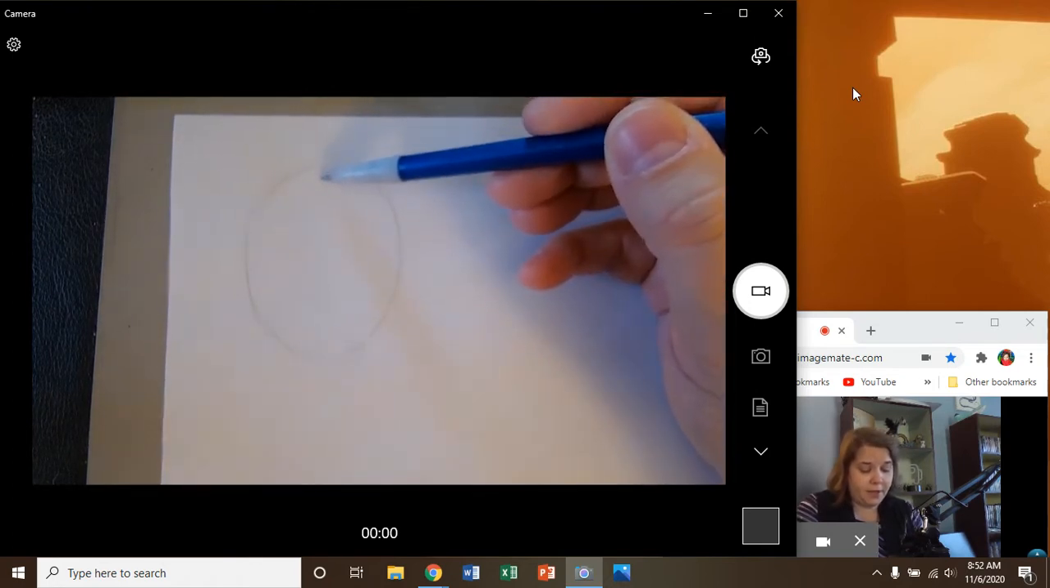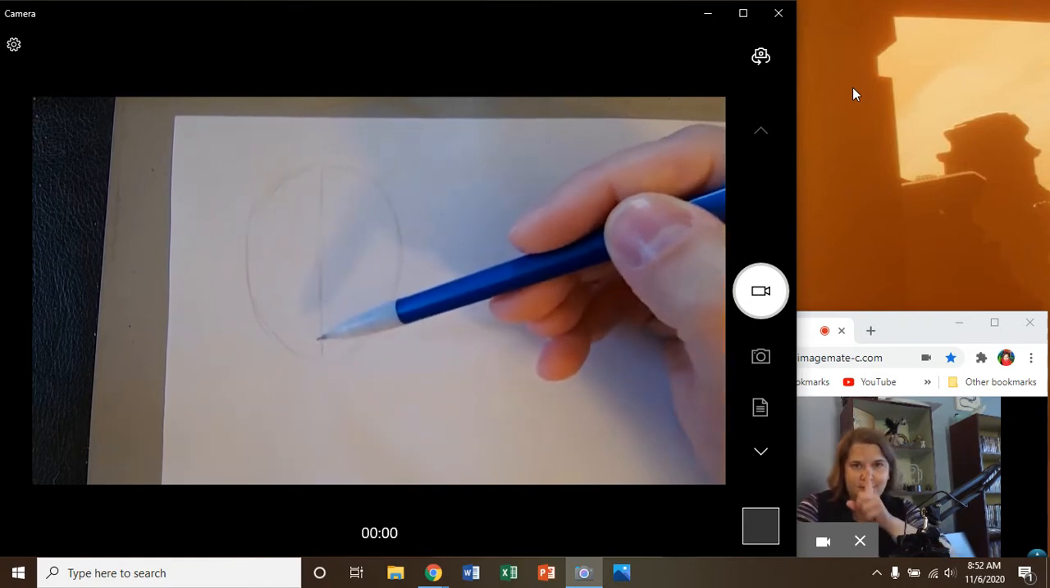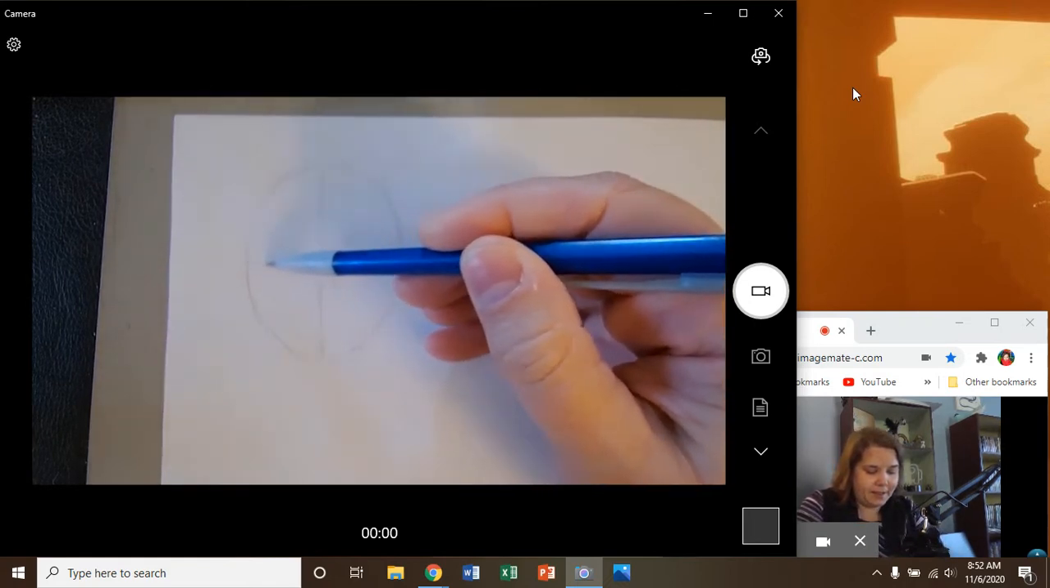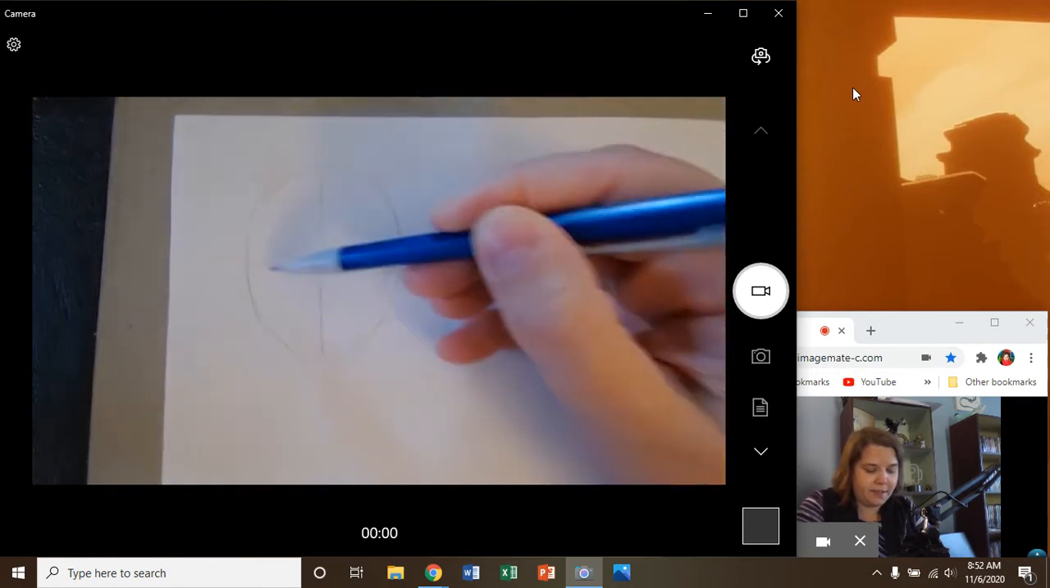When you're doing a face facing forward, start off with a line down the middle and a line across the middle. So you've pretty much split the face in half both ways.